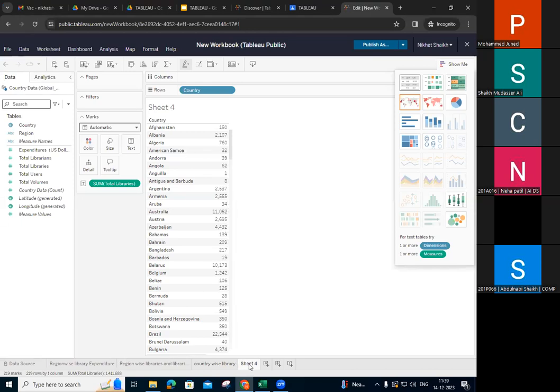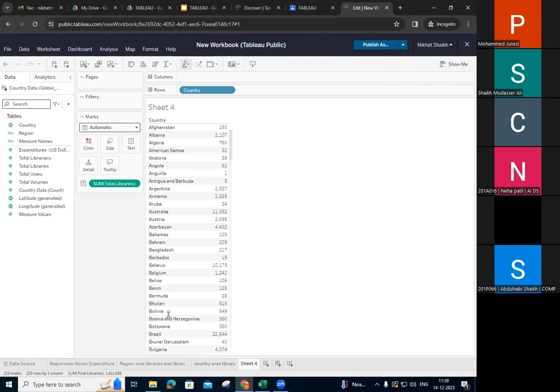So like that I've prepared different visualizations. And now what I'm going to do is, I hope everyone has understood how you can apply filters, how you can change your marks, how you need to do the rows and columns. And also if you want to sort the total number of libraries within the country, you can apply sort in ascending as well as descending. Okay, that also you can do.